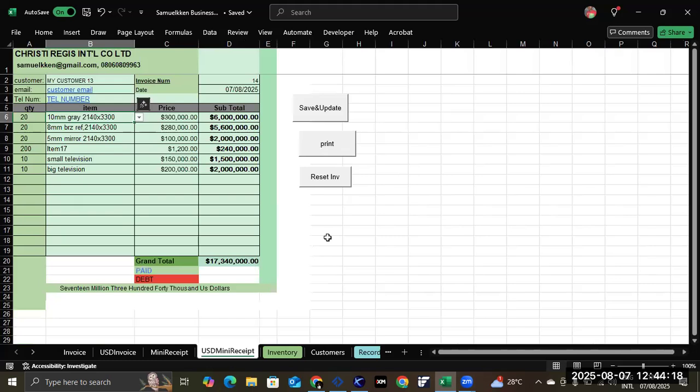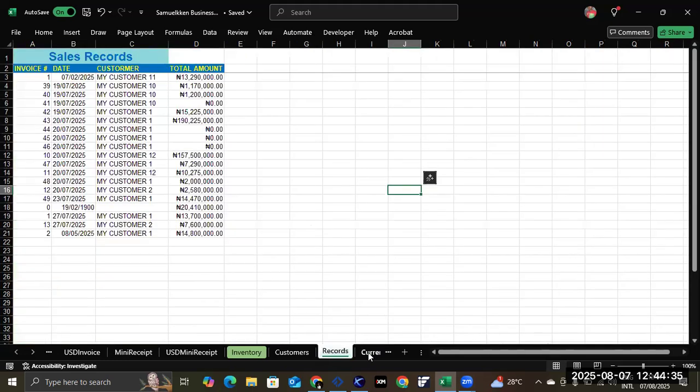Any other country whose currency we don't have here, you tell me, you send me an email, and that will be built specifically for you. All I have to do is to update it. Then another function is that there is a record. The record is like a sales book.